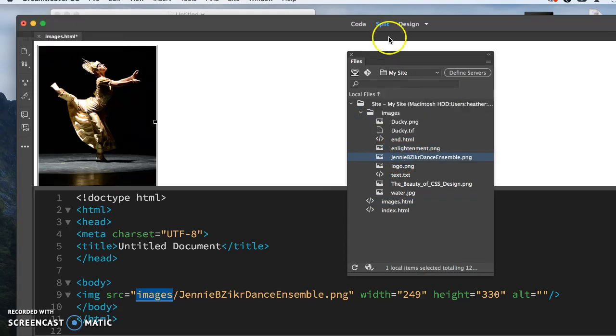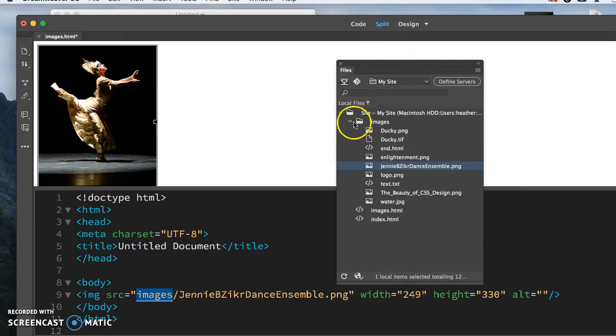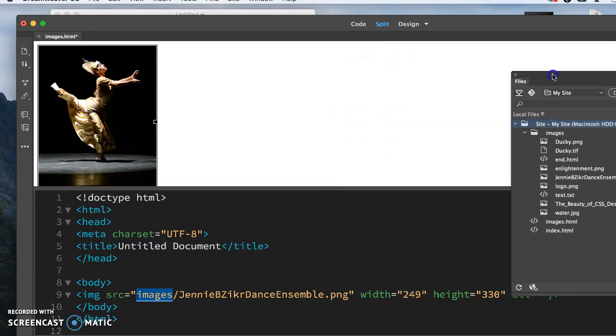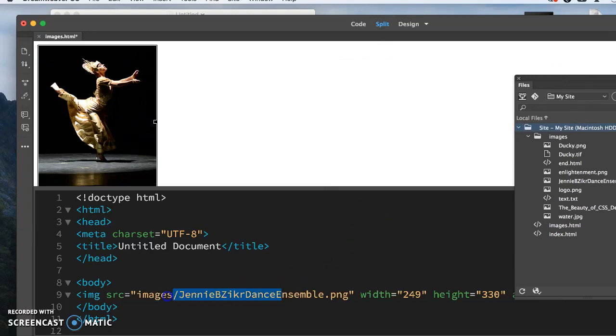Now the reason why you do that is that you would upload the entire folder here to your remote server, and then this relationship is valid. However, the one that I showed earlier is not valid.